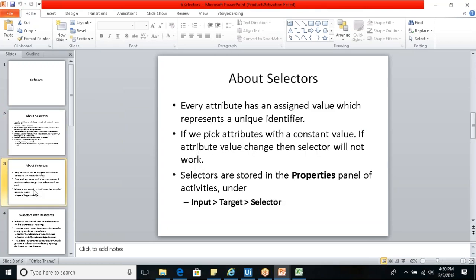About selectors, every attribute has an assigned value which represents a unique identifier. If you pick any attribute with a constant value, that is very, very important when trying to get the selector from a UI element. So let's take an example, an attribute which contains some constant value. If the attribute value changes, then the selector will not work. Let's take the example title equals ABC. Obviously, every web page has the title attribute by default. So title equals ABC, and the same application is opened on some other machine where the title may be XYZ.